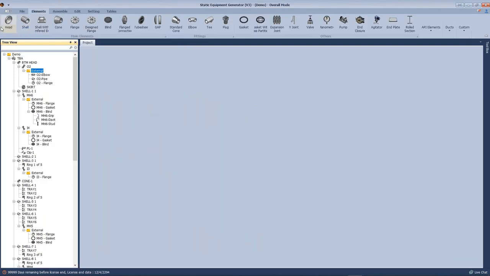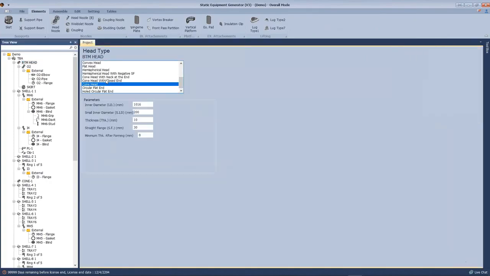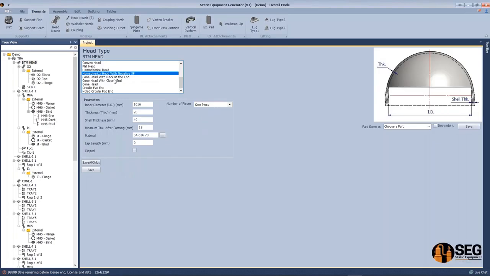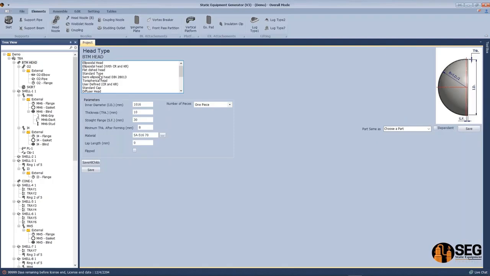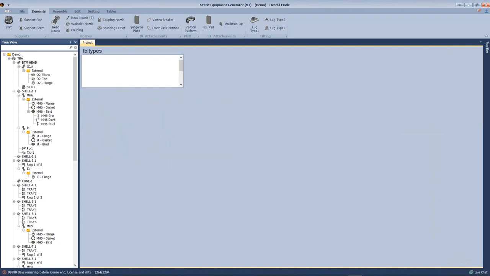Okay, let's come back to the main elements tab here. From the main elements, you can see that you have many different elements. You can add a main element, like head. In the head tab, if we select this head, for example, you will find more than 70 different elements of heads, like conical head with closed end, conical head with knuckle radius at the end, hemispherical head with negative straight flange, which is usually used in Division 2, convex head, standard CAD, many different types of head. That's for one element, which is the head.